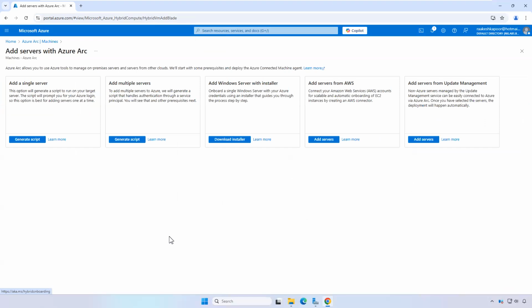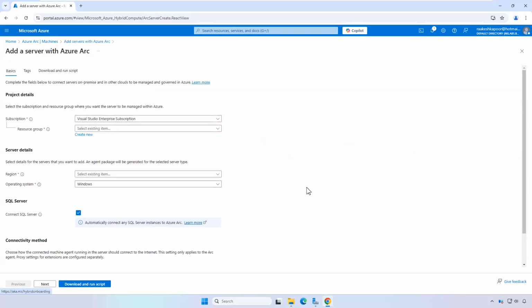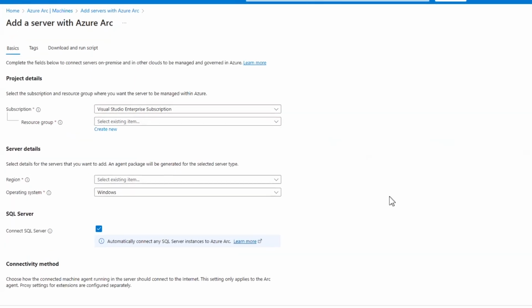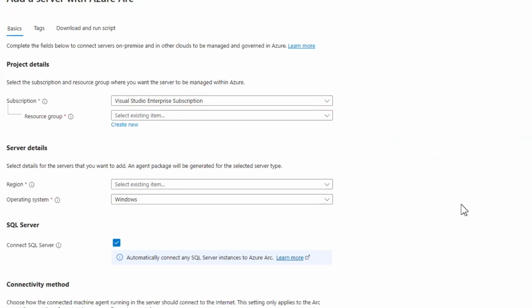But if in your environment you want to manage or onboard multiple servers, then you need to click on Add multiple servers. Now for this lab purpose, let's click on Generate script for Add a single server. The very first thing you need to do is select the subscription in which you want to onboard your on-premises server. As of now, I only have one single subscription.